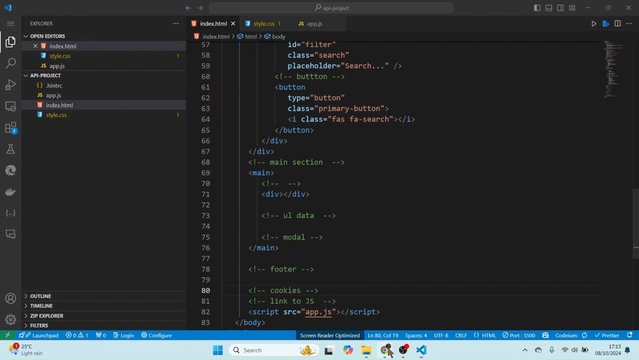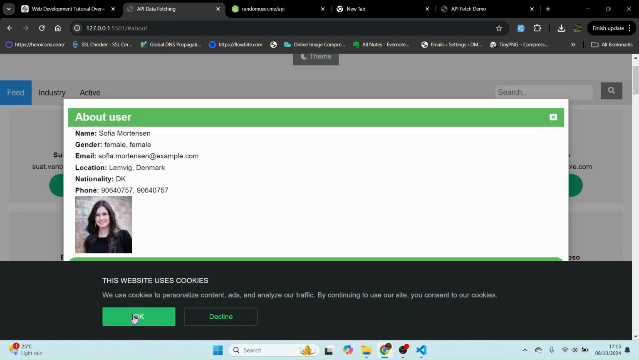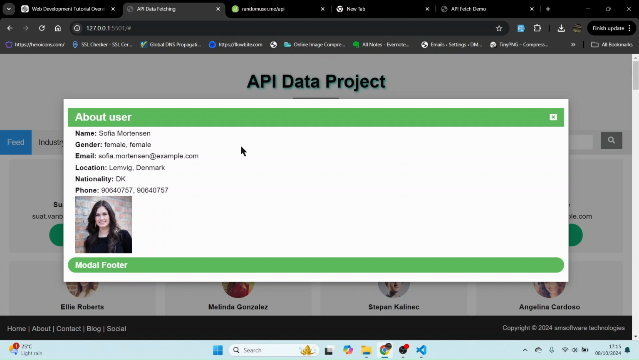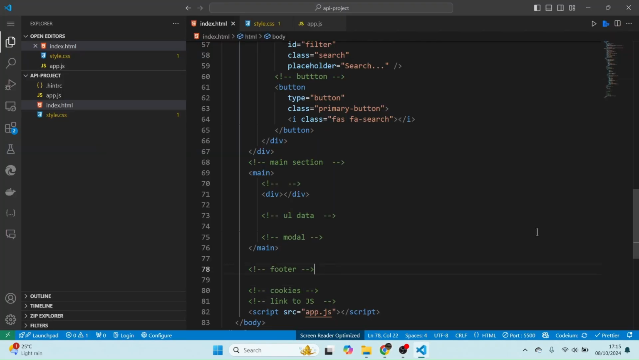Okay, so back, I want to show you the modal. This is the modal. Accept the cookie first. This is the modal, where you can close the modal, and then we just have a simple footer here. Right. This is what we want to do here.